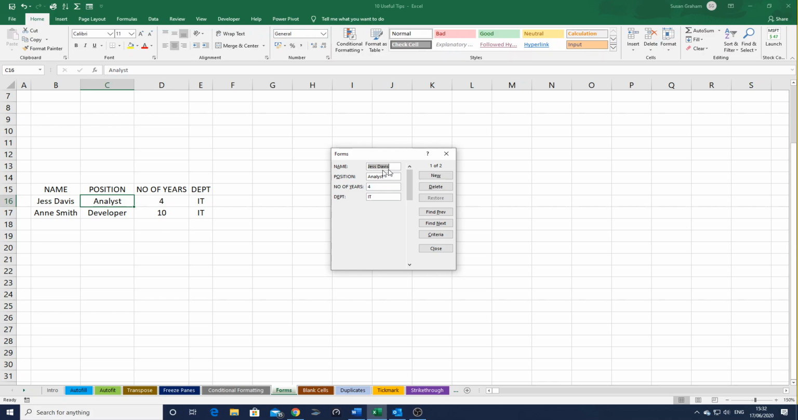And it's turned up. So you see the name Jess Davis, analyst, 4 years. And I'm actually going to create a new one now to start off under Anne Smith. David Jones. The position, we're going to give him HR. Number of years, 9. And department is also HR. Hit enter and he's appeared there.